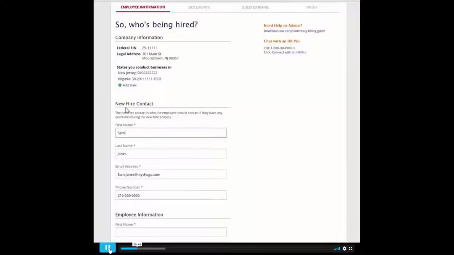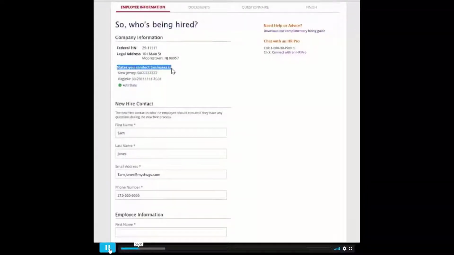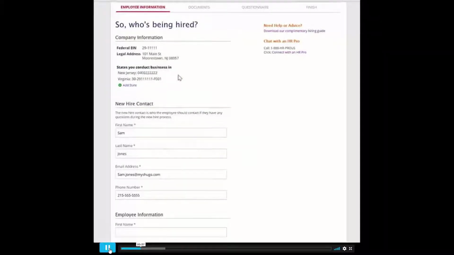Now, one of the first things we may see here are the states that you conduct business in. So Hub will have ways to identify which states this company does business in through our payroll integrations. And that's important because we'll see later this employee will denote which states they will be working in so that we know which state level forms to bring them through.